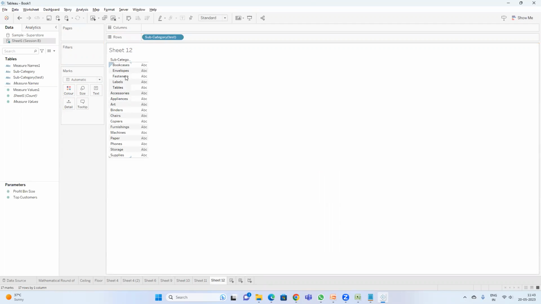Okay, so this is not looking good. You have some spaces and it is not looking good. And if you put the normal subcategory, it is coming normally. All the names are coming properly. But if you see, the bookcases and fasteners and envelopes have some spaces in the beginning. So there is a function called ltrim and rtrim. So rtrim will remove the right side spaces. Click on edit alias, envelopes, edit alias, click on fasteners.